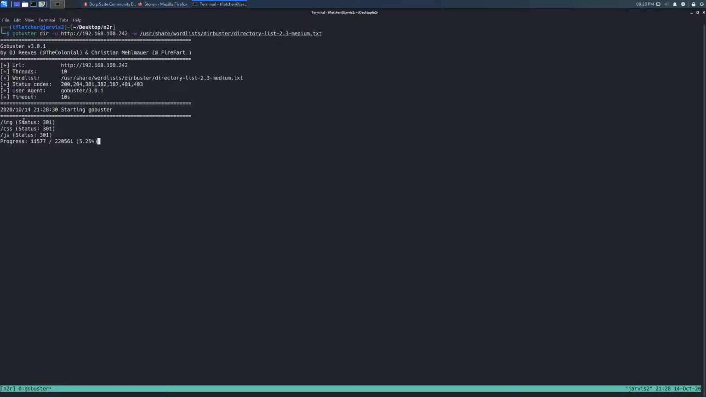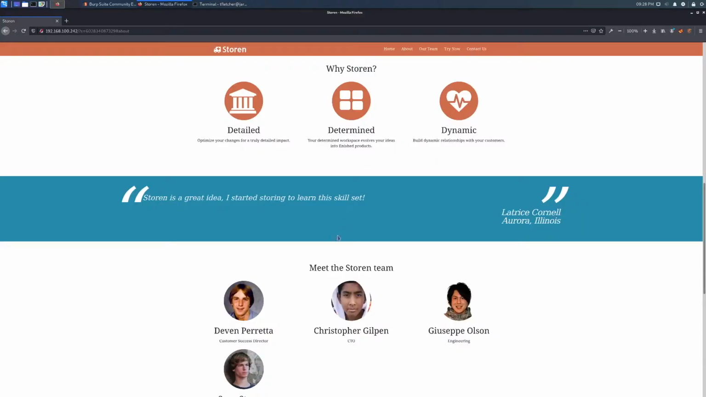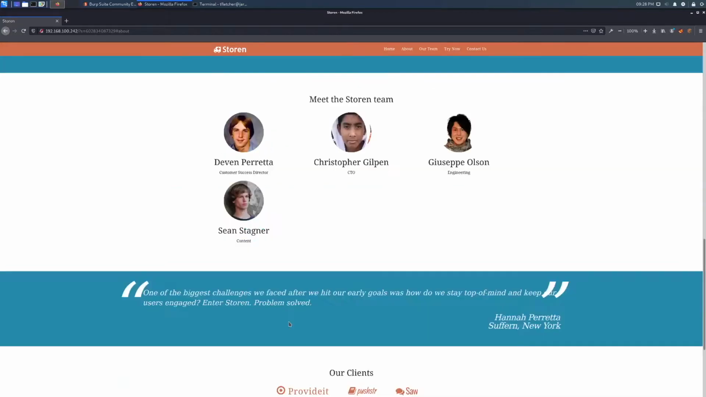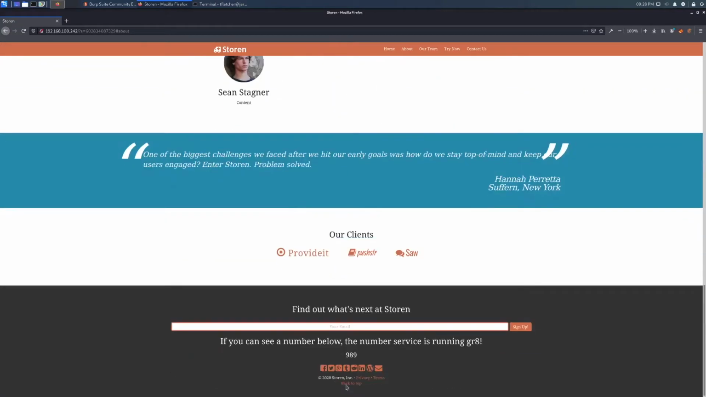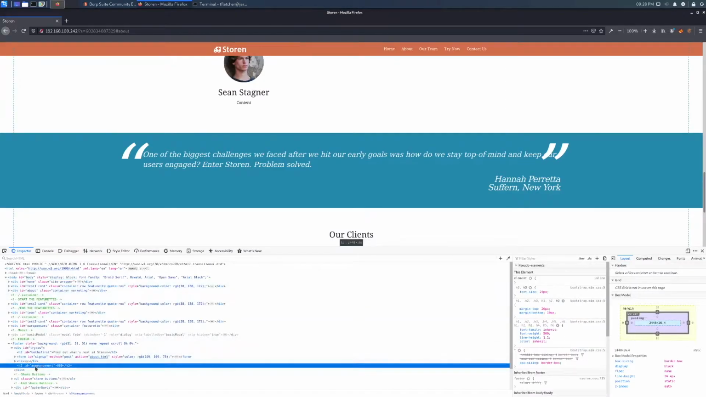It's already found some of the static directories, like image, CSS, JS. But while we poke around this website, it looks pretty standard. There's a couple of names, just your typical website. I do see this number down here that might be a bit interesting. If you see a number below, it says the number service is running great. Kind of interested in the number service that they're talking about, so I'm going to inspect that element. And I see that there's something called announcement.